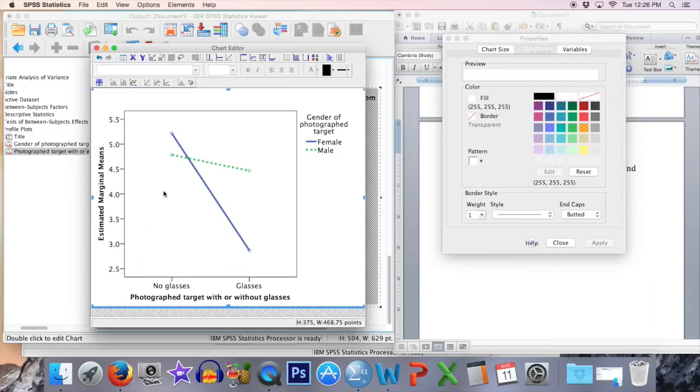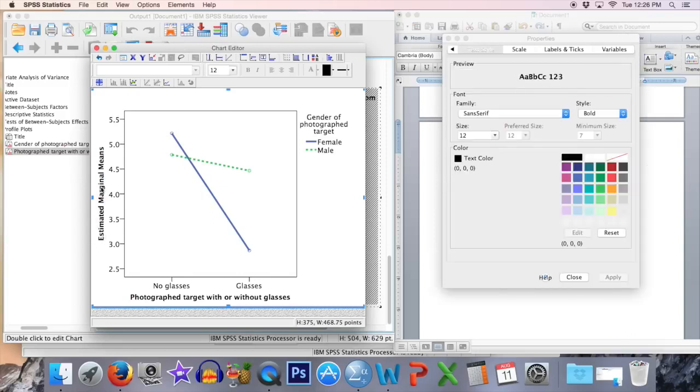And then let's go ahead and see if these titles work. So gender of photograph target, female, male. That all looks good. Photograph target with or without glasses. That looks fine. This one, estimated marginal means, doesn't really mean much. This should be average attractiveness. So let's go ahead and change that too. Click on it once, and click on it again, enters editing mode. And let's put in average attractiveness.